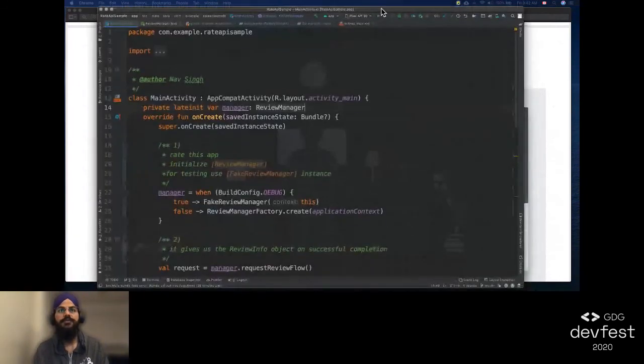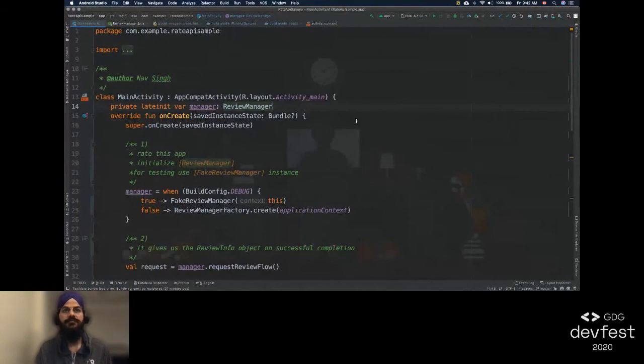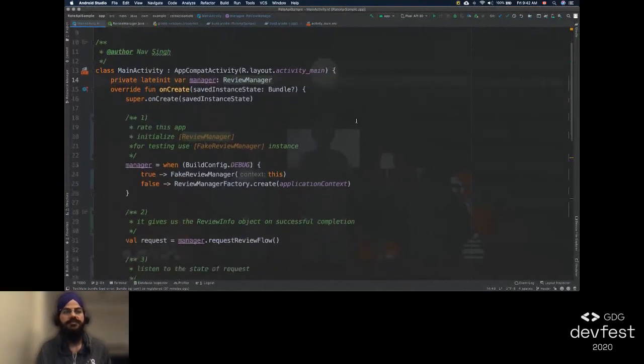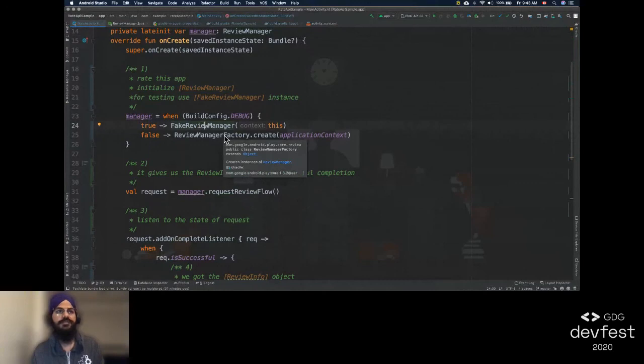For the implementation, although I added the code in there, I still want to show you guys how it's going to be easily integrated into your app. So this is the first step: we get the review manager. Here I'm checking the build config, just for the first testing that I mentioned, using the fake review manager. If it's in debug mode, I use the fake review manager. And if it's production or any other build variant, I use the actual review manager that will be used to trigger the launch review flow.